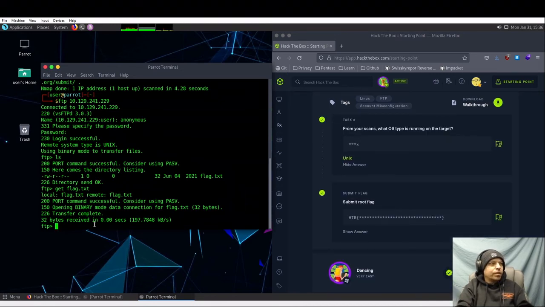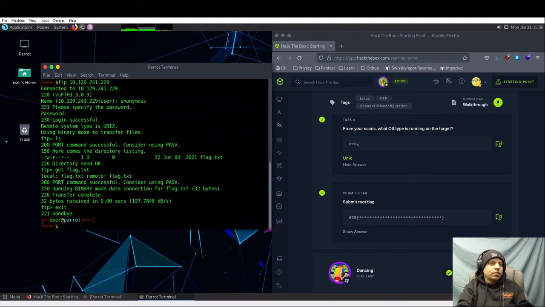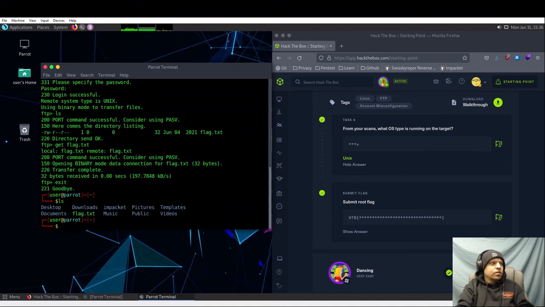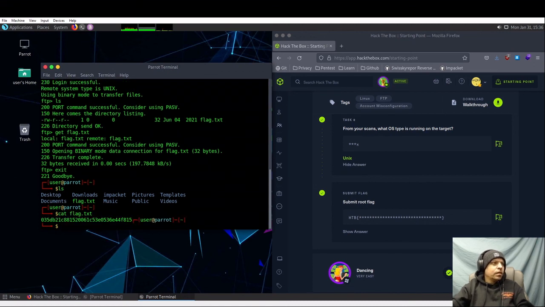So now we can go ahead and exit. I don't know why I said click, but just type exit and then you can ls. And you can see the flag.txt there. So now we're going to go ahead and cat flag.txt. And that gives us our root flag.